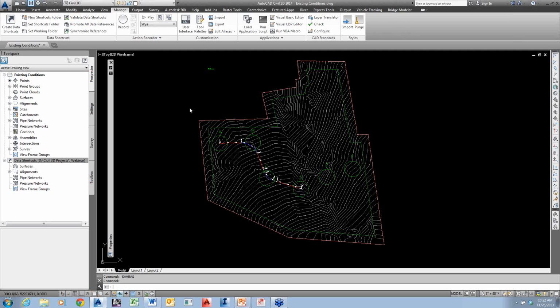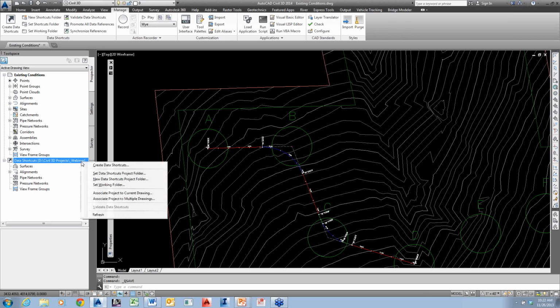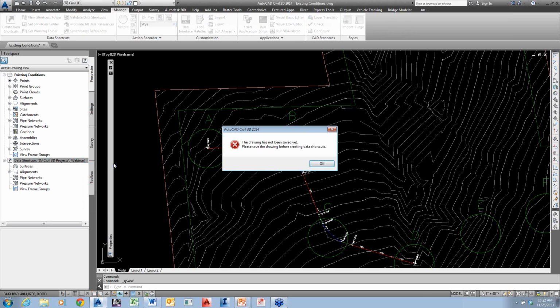So I'll come up here and I'll save the drawing, and as it saves, somebody comes over here and says, hey, Brian, what's that thing? What? That thing right there? Oh, I don't know. I just zoomed in. Let me go ahead and create my data shortcuts now. I'll create my data shortcuts, and it says, hey, your drawing has to be saved. Well, I just saved. No, you zoomed. So it has to be immediately following a save. You can't do anything in the drawing after saving and before creating the data shortcut.